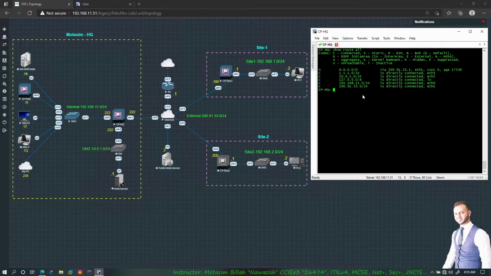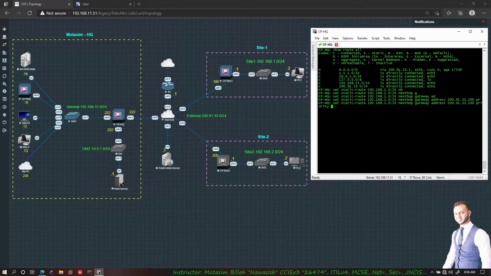So let's go ahead and configure a static route. How do you do that? You would say set static-route, and you would specify the network, which is 192.168.1.0/24, with the next hop being a gateway address of, in this case, let's say this IP address, and you can also set priority here.